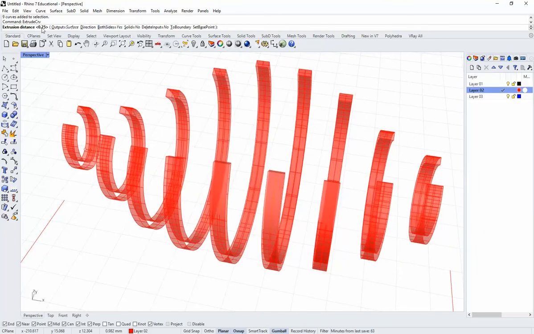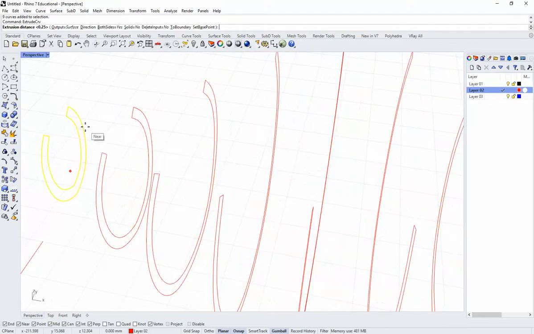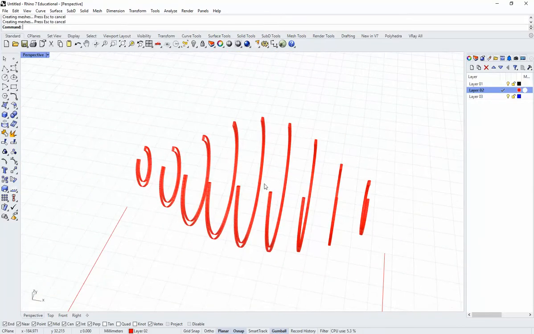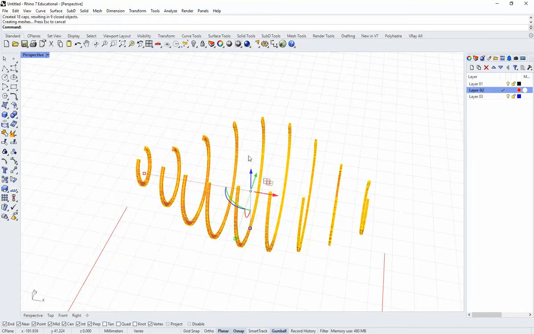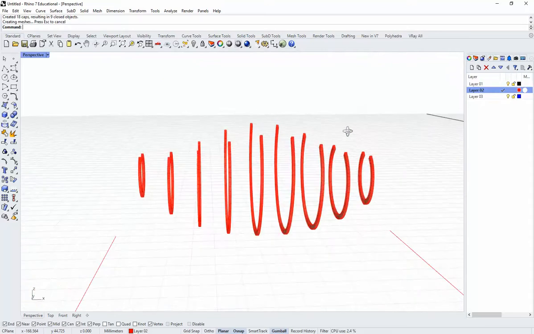And my distance is correct. I'm just going to hit enter. Now we can type in select last, SEL last, and that will just select the result of the last command, and then we can just type in cap, and we'll cap those. So now we have a series of ribs that are in line with our surface.